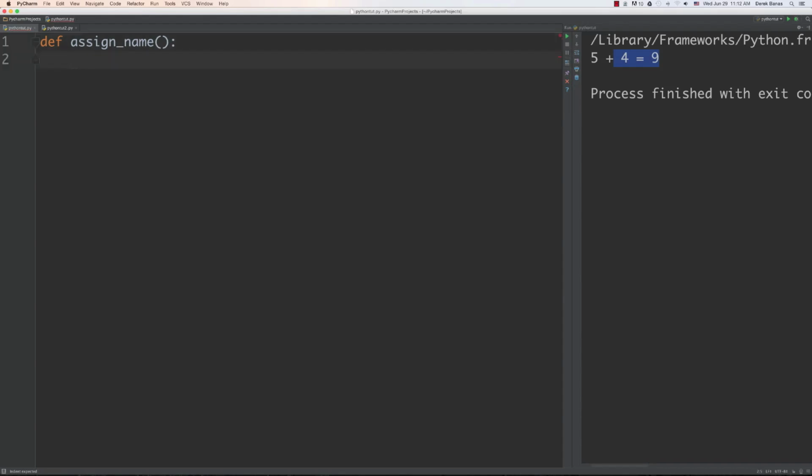So this function didn't receive any attributes, and what it's going to do is create a local variable. That's what it is. It's inside of the function, and then we're going to assign a value of Doug to our local variable. Now we can go outside of here and call for assign_name to run.